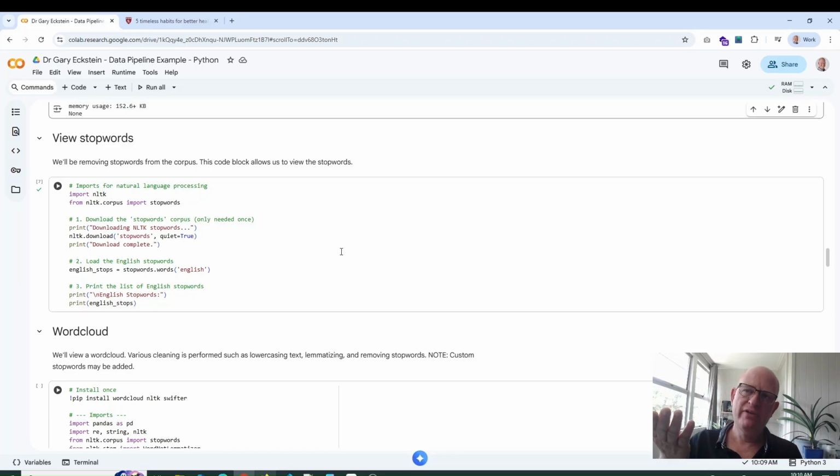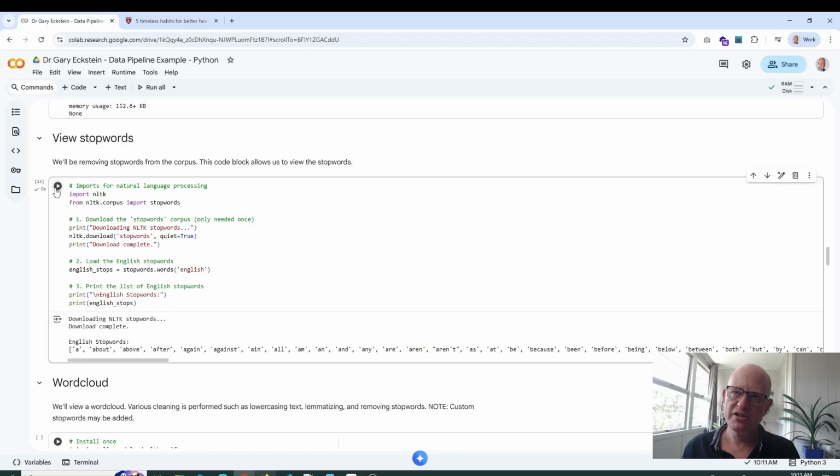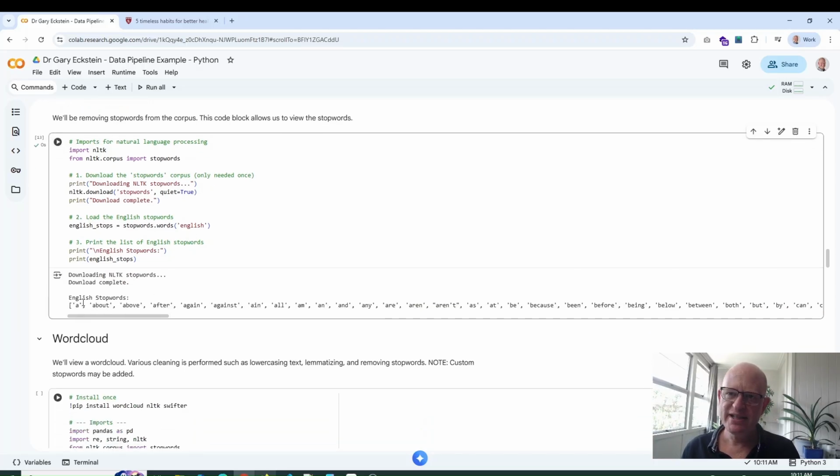In Python, a very popular package is NLTK, the Natural Language Toolkit package, and they have stop words included in NLTK, which we would often remove before we continue processing. But let's just look at those stop words. So I'll just run that, and we can see the English stop words are about, above, after, again, against, and it goes on and on and on.